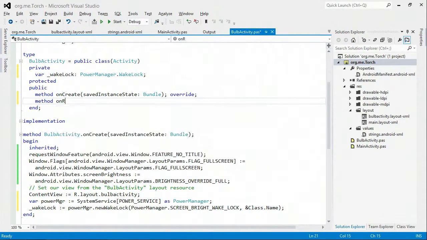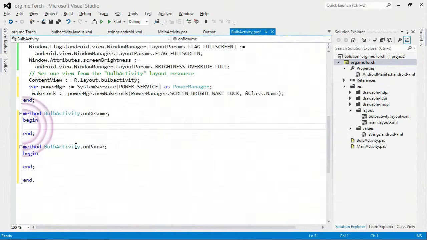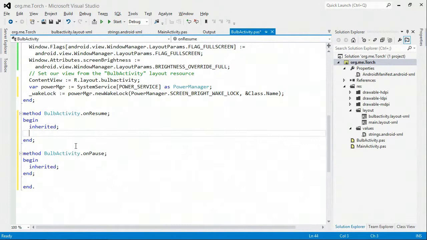So I'm going to override the onResume and the onPause methods of the activity. Implement those, call inherited in both of them. And when we're resuming, which is the last method to trigger before we're fully active as an activity, I'm going to say wakeLock dot acquire.